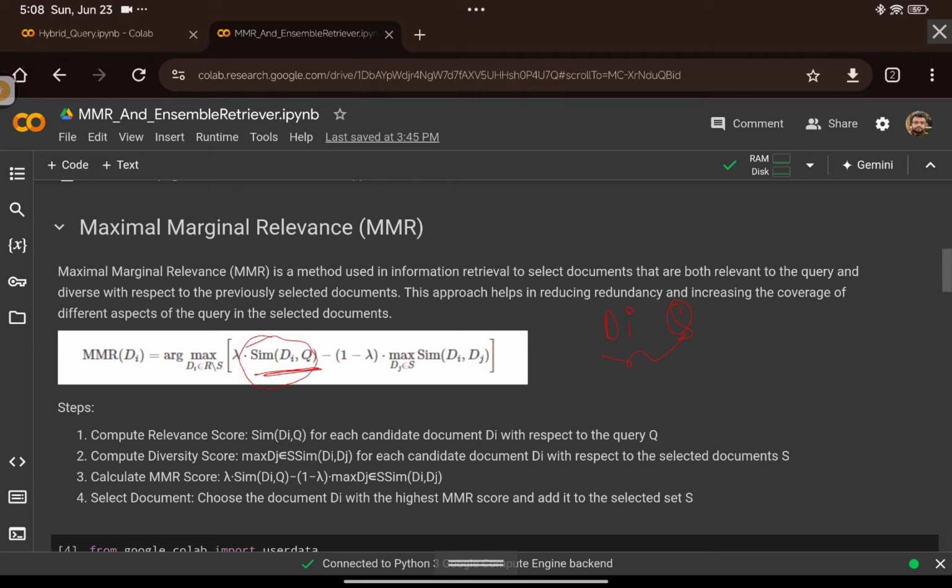Then just imagine that previously we got two documents, D1 and D3, and now while calculating the MMR, we have this new document which is D2, right? Then it will calculate the similarity between D2 and D1 and also D2 and D3, and it will see how similar these two pairs of documents are, right?